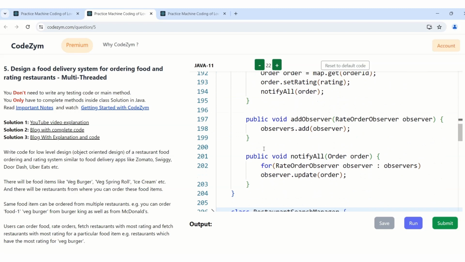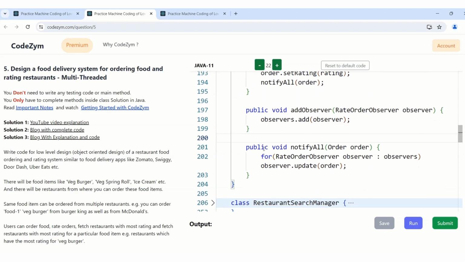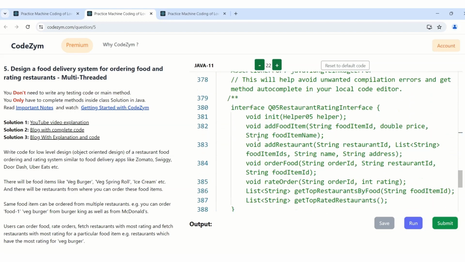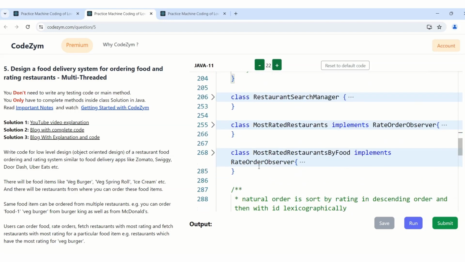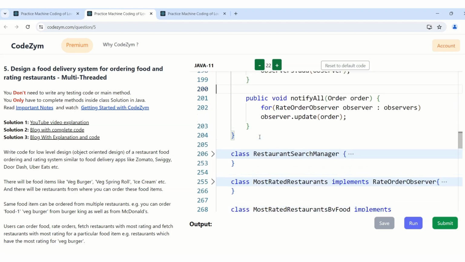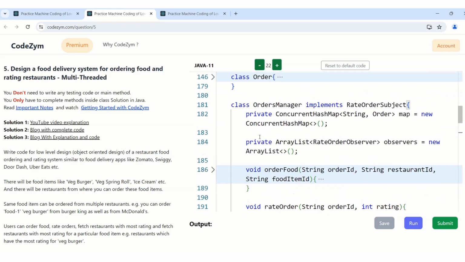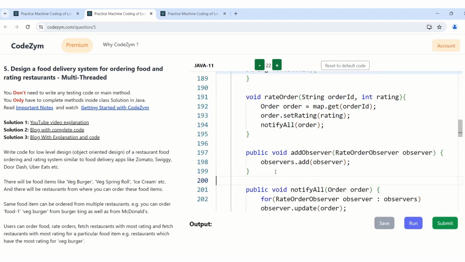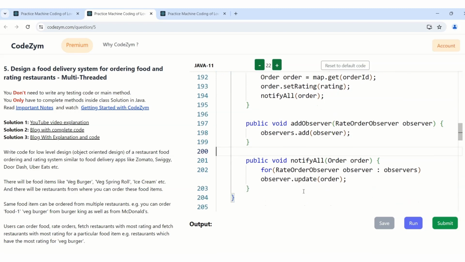So let's suppose tomorrow we have to add a new observer. Let's suppose we want to list top restaurants which have got the highest number of 5-star ratings. So again, here also we'll simply create a new class, just below these classes, highest or most 5 rated restaurants. And that class we will add to this observers list using this method add observer, and whenever a new rating comes, it will be notified through this notify all method.